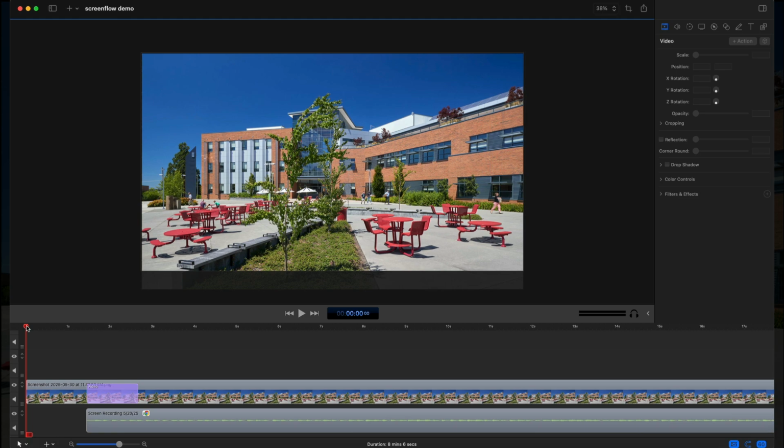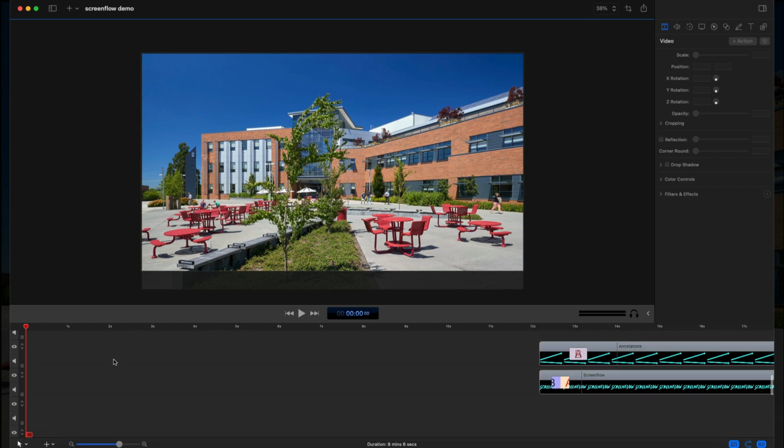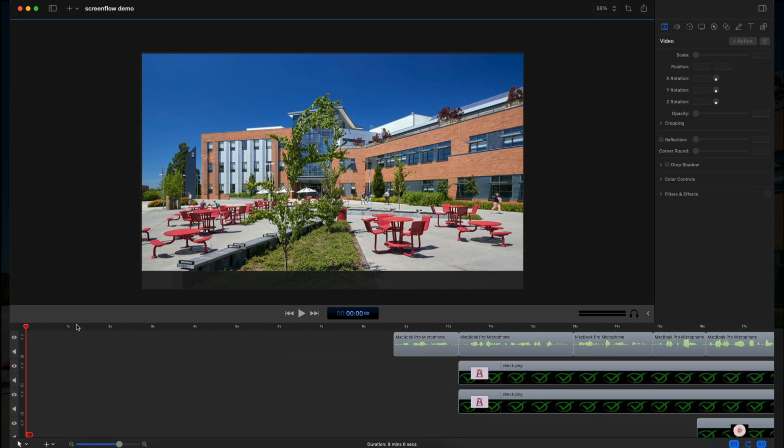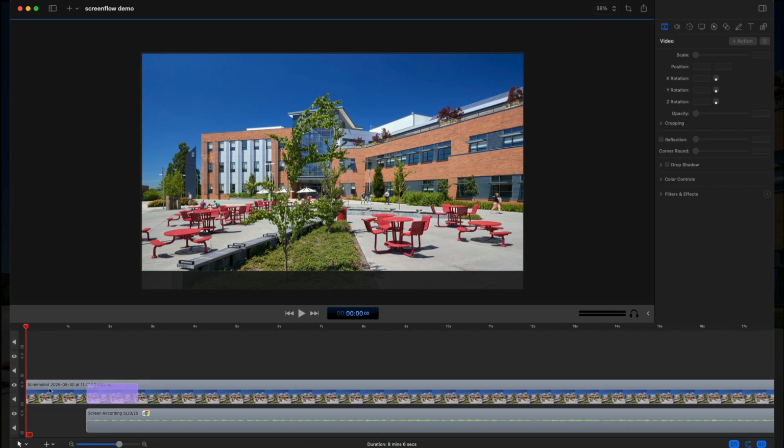With my scrubber all the way over at the 0-second mark, the only active row is this one, a screenshot that I took on my laptop of this picture I found online of campus. As I scroll up, we'll see all the other components that are about to come into play, but none of them extend all the way over to the 0-second mark. This screenshot will end up being the background of my video, so this bar is going to extend all the way to the right until the end of the video.